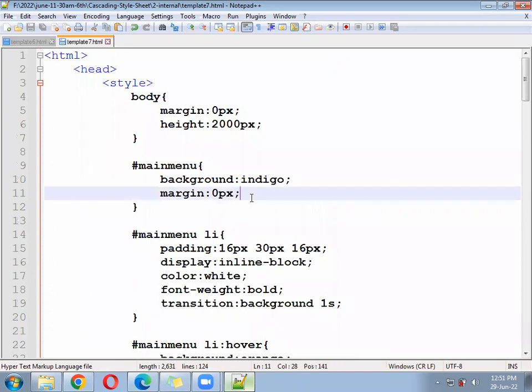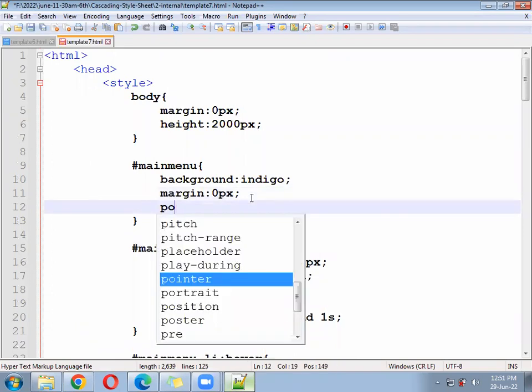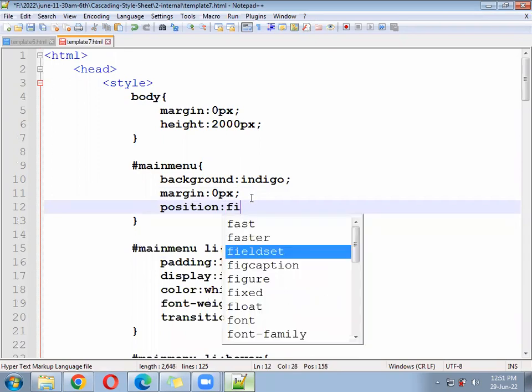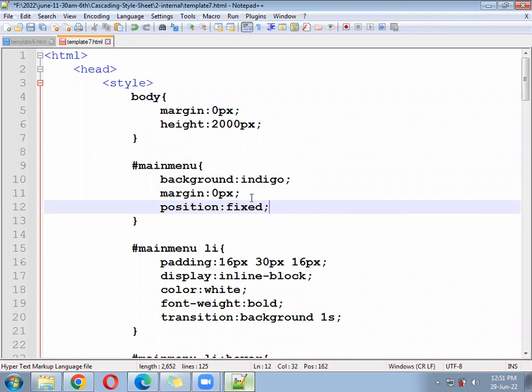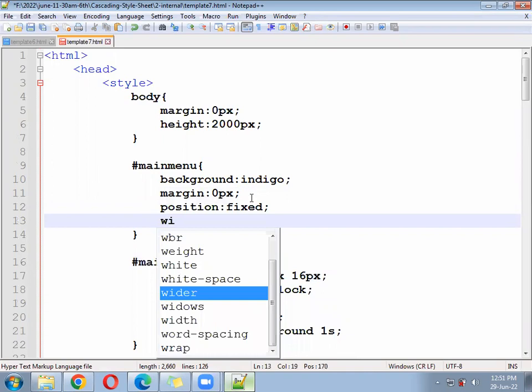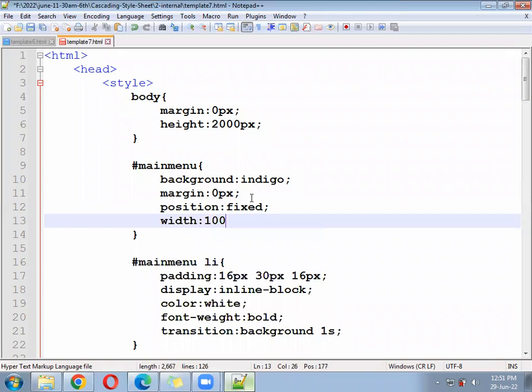In main menu, write here position as fixed position, and after that width as 100%. Check now, your navigation is fixed or not. Navigation should become a fixed navigation.